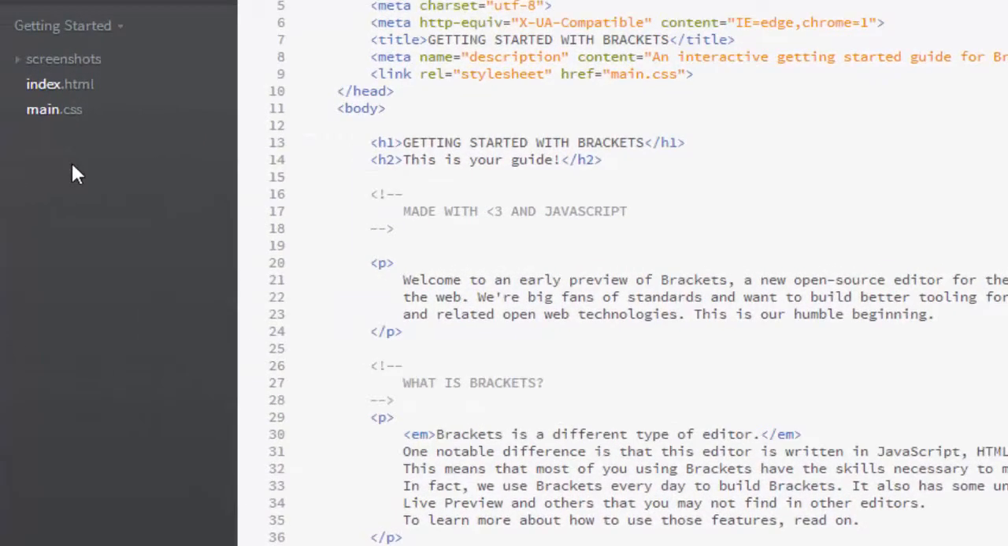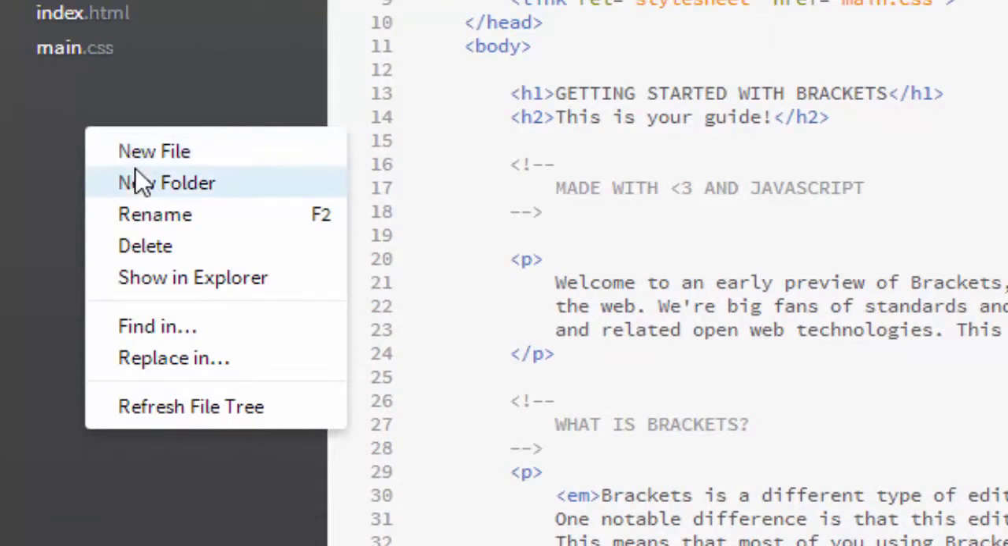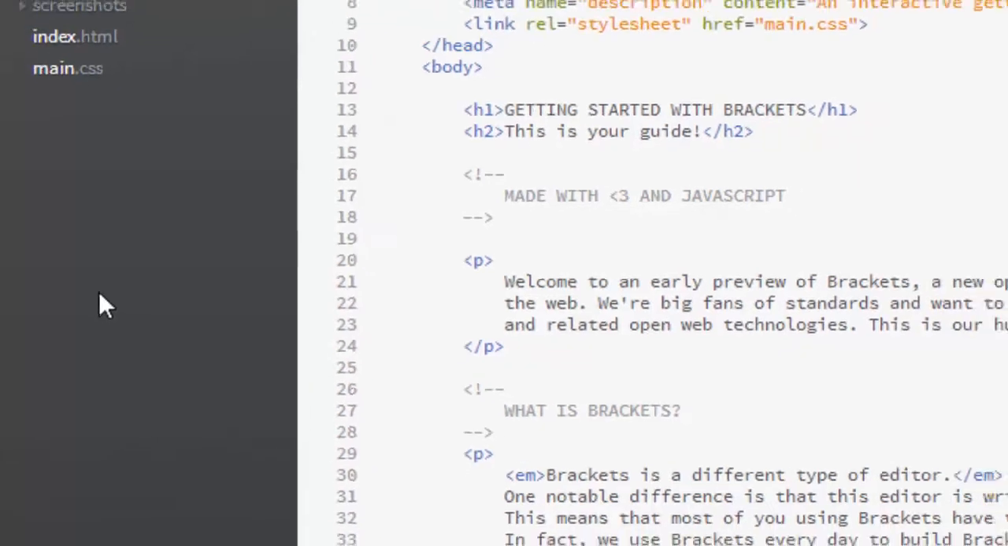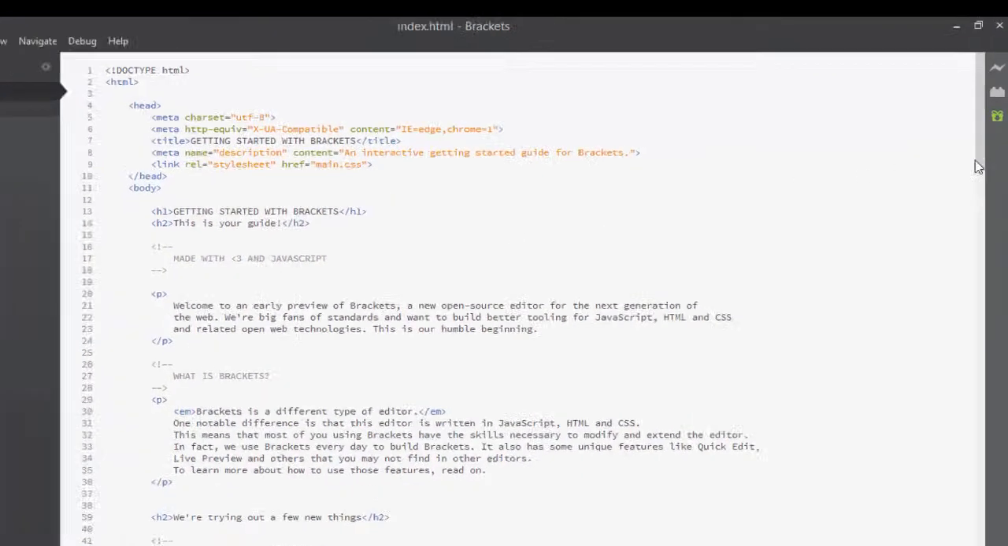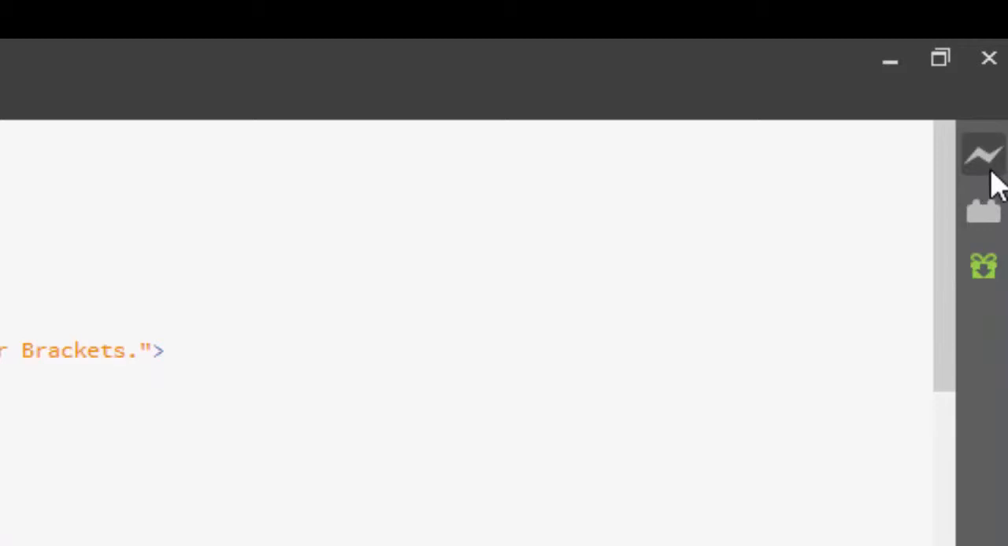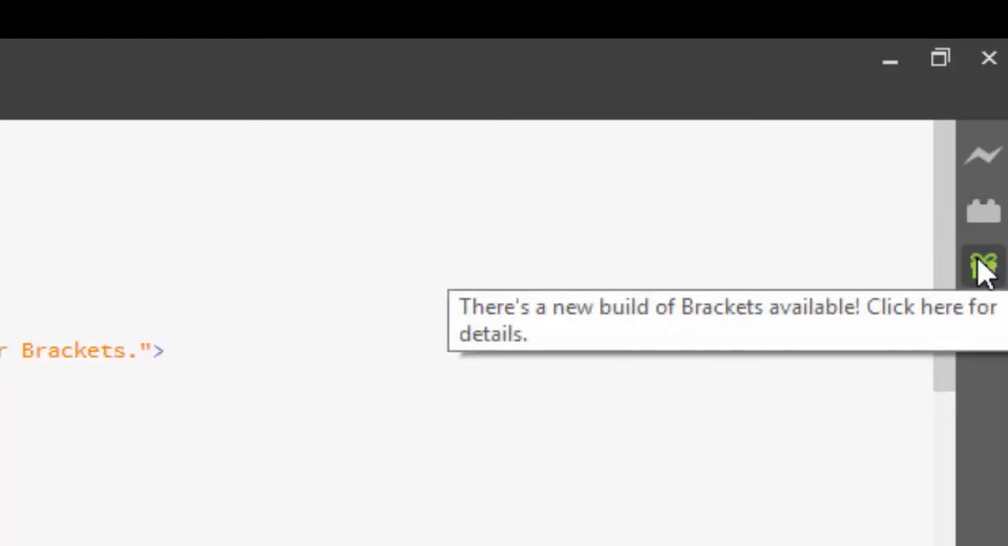By right-clicking anywhere in the Explorer, you have an option to create a file, create a new folder, rename a file or folder, delete a file or folder, refresh the file tree, and so on. On the right side, we have 3 buttons: the live preview button, which I will explain in a moment, then the extension button, where you can install an extension, also known as a plugin, and the third button only shows when you have a new update.